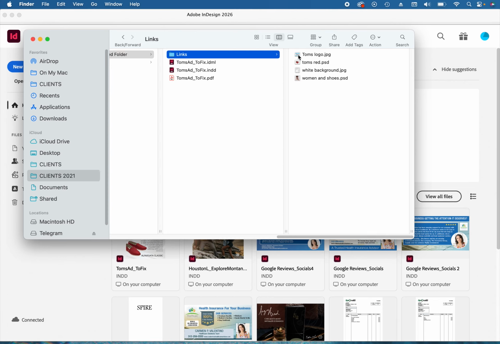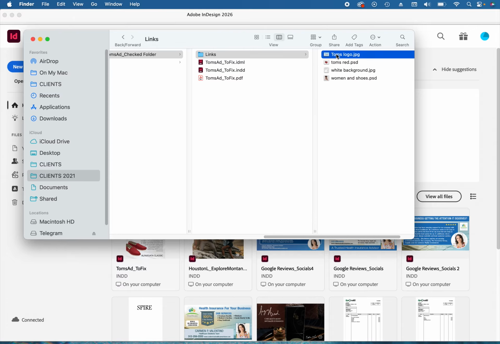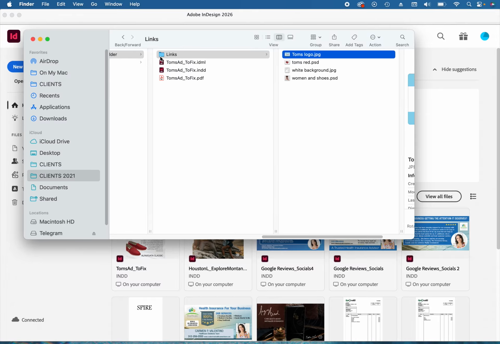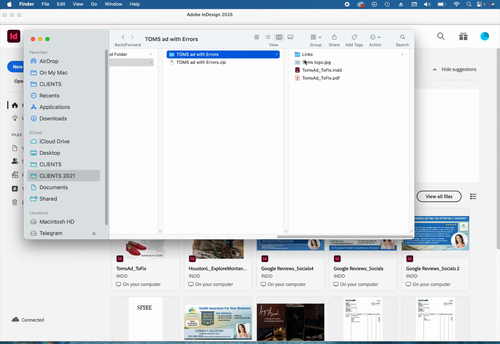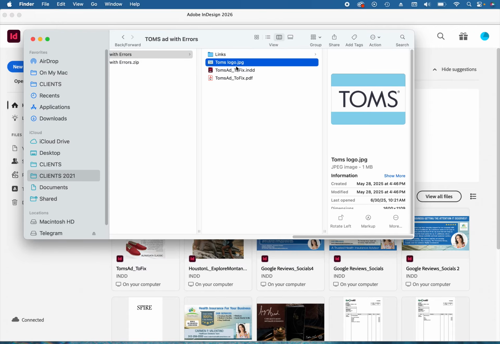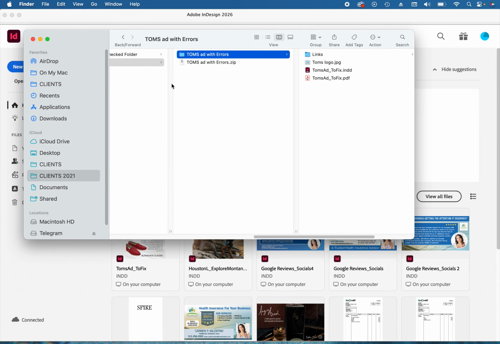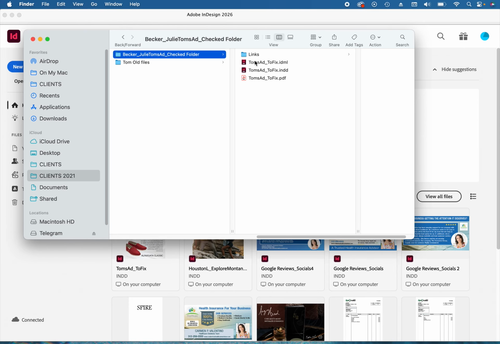All your links are now in. Oh, you know what I forgot to do? But it worked out. Okay. This link was not actually in the folder originally. Take a look at this. Toms with errors. Tom's logo was outside, but it was actually linked to it, so it did find it. But if you had to relink the file, it was there. Anyhow, here's my new updated pre-press checked, ready to go.